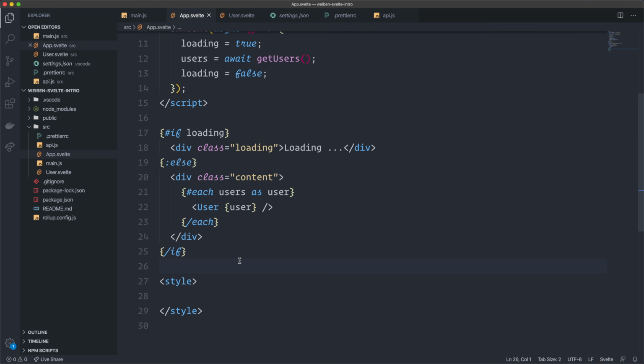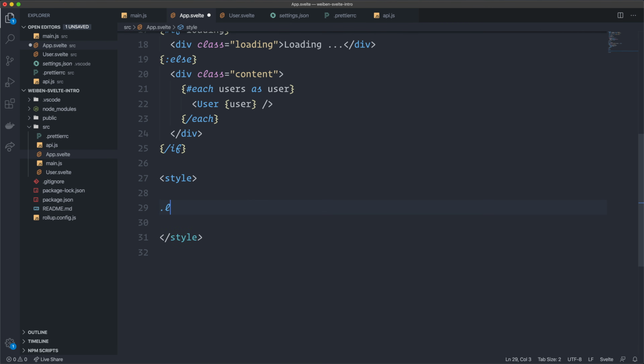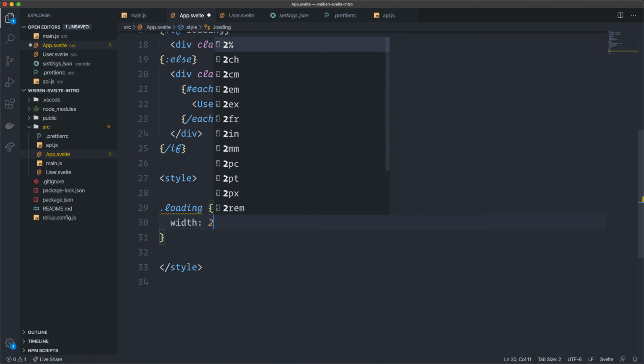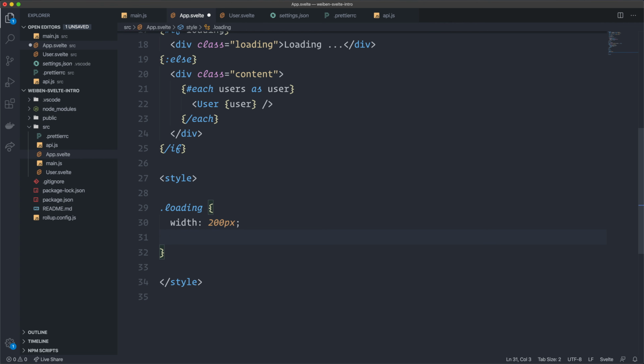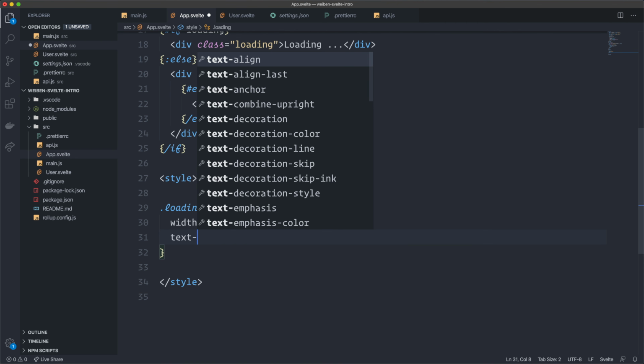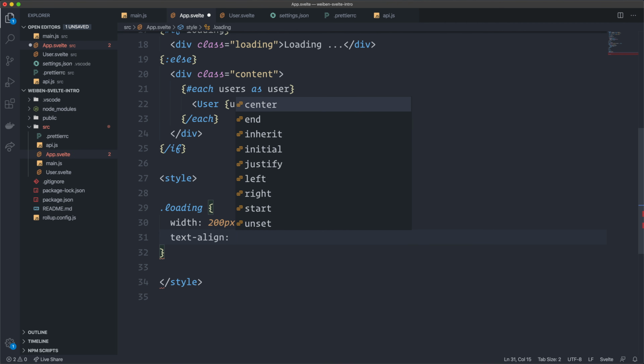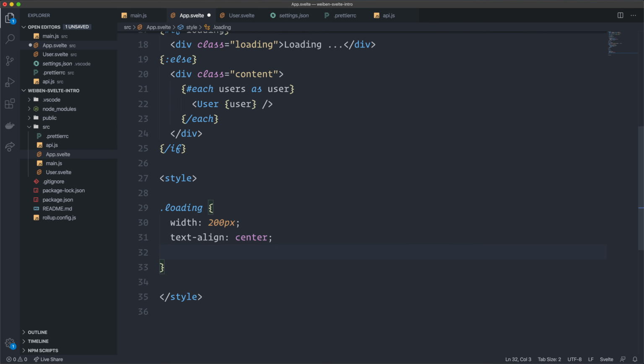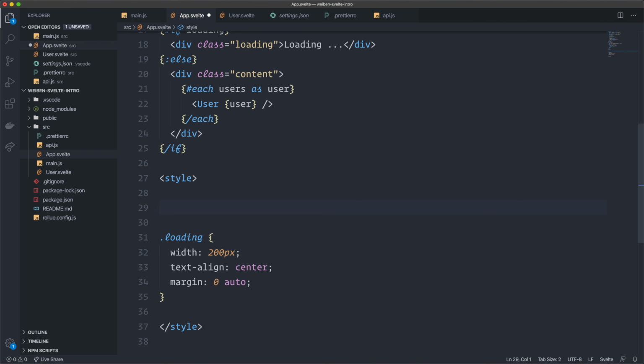We have our loading div first. It's just regular CSS, so we have .loading, that's our class. I set a width to 200 pixels, and the text-align is going to be center. And I set the margin to 0 and auto just to center it a bit. Okay, so that's nothing fancy there.